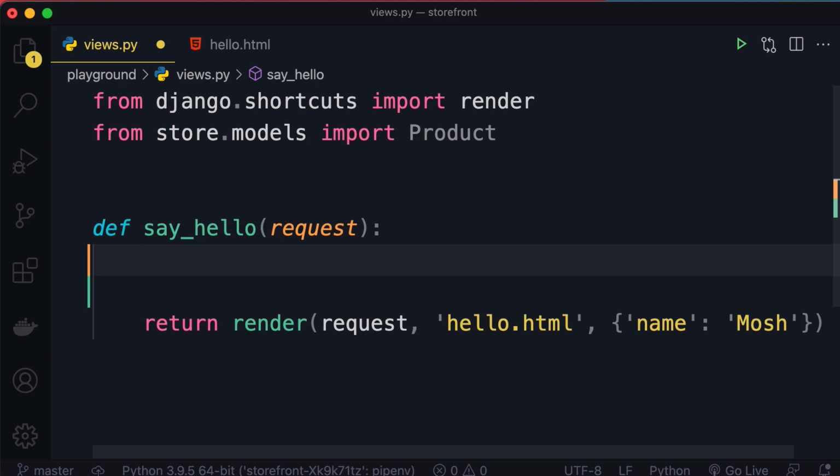Sometimes we want to compute summaries like max or average price of our products. This is where we use the aggregate method. So we call product.objects.aggregate. And here we pass an aggregate object.